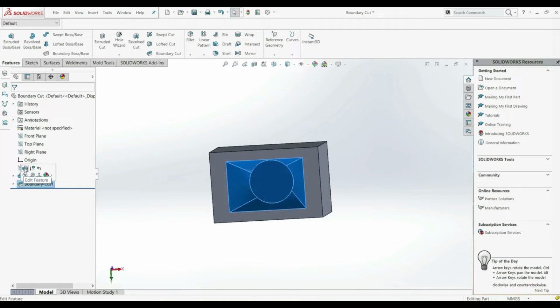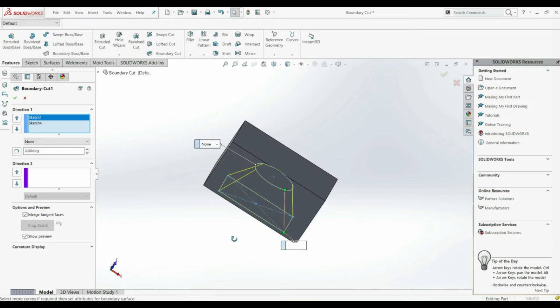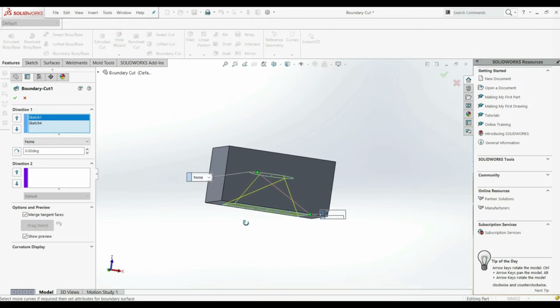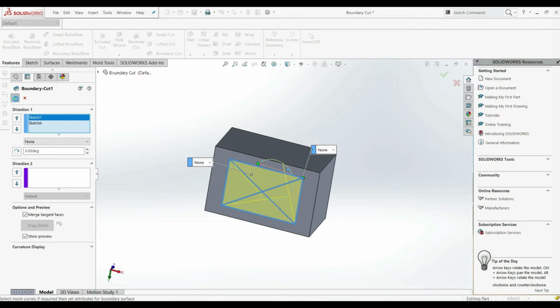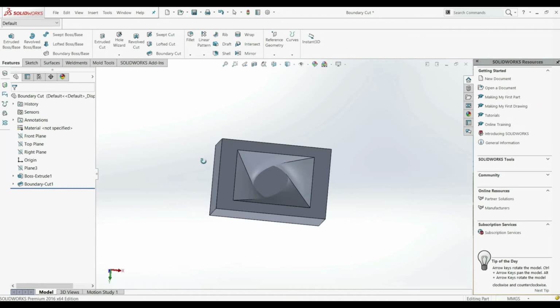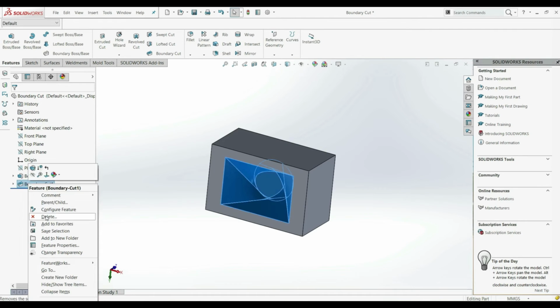If we go back, edit feature, here we have connectors. We can drag these connectors to some other position, like this. And now we're going to have a twisted cut. Now let's click OK. And now we got this result. Now let's go here and let's delete boundary cut.